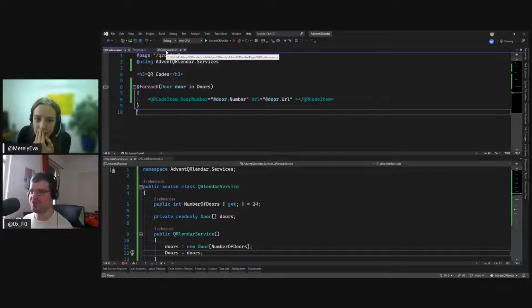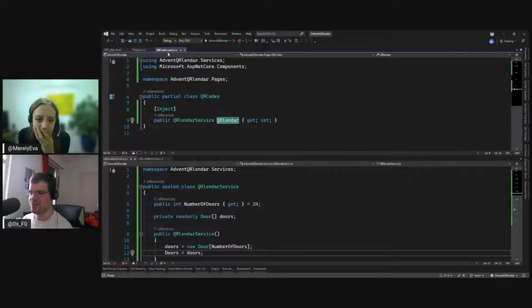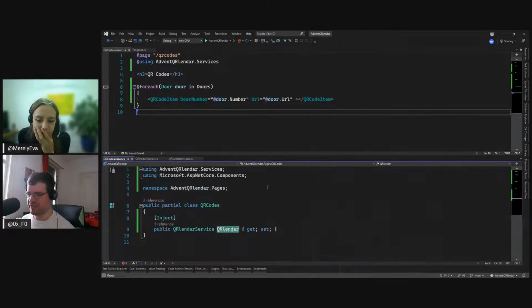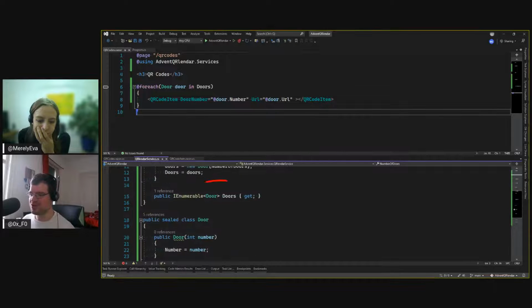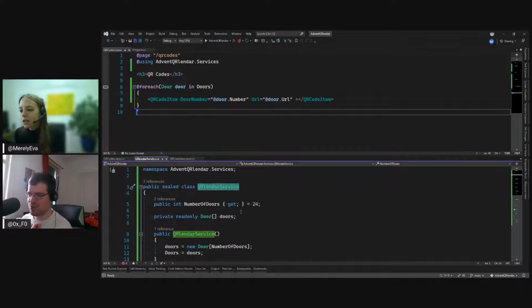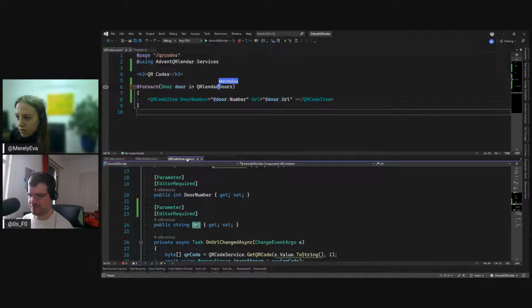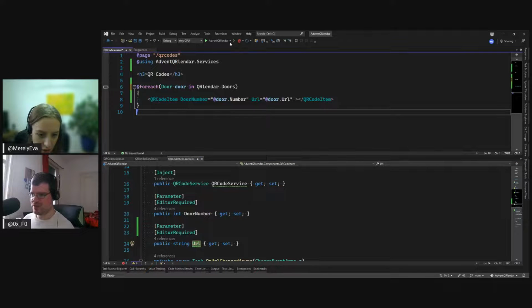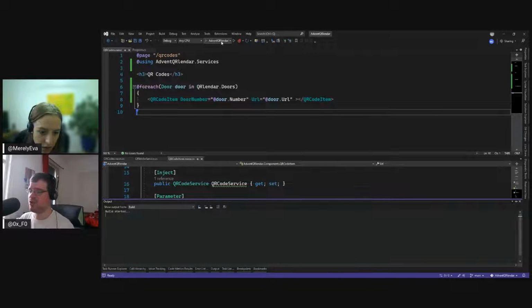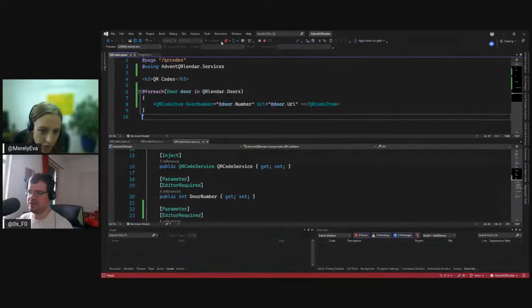This doors doesn't work because if we go to the code behind, which I put down there, we have no doors property. However, we do have the QRlendar property, which in return holds the doors property. So we need one more indirection. Like QRlendar.doors? Exactly. Yes. Now we refer to the QRlendar service that we inject and grab the doors property out of that. And now it builds. Woo.